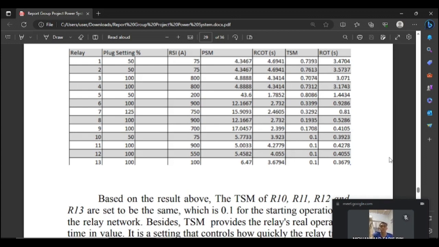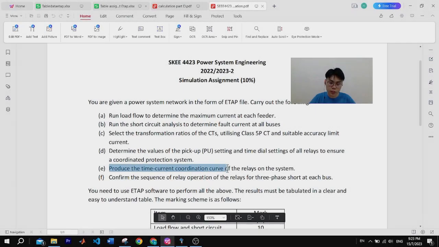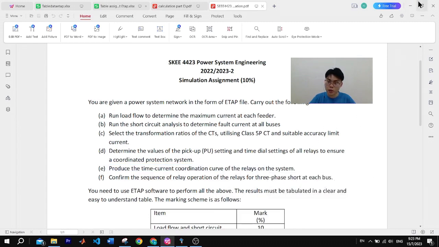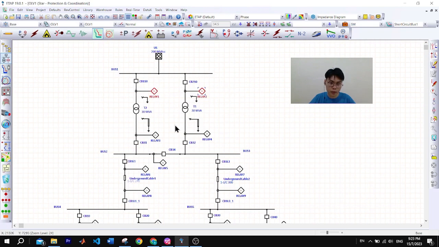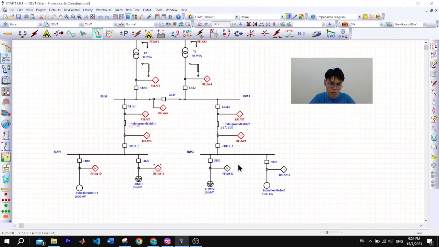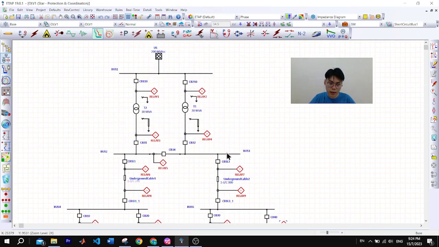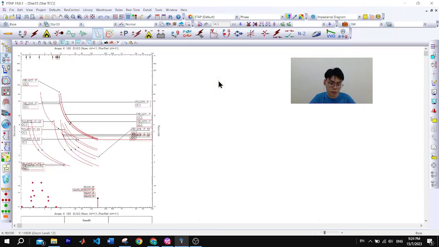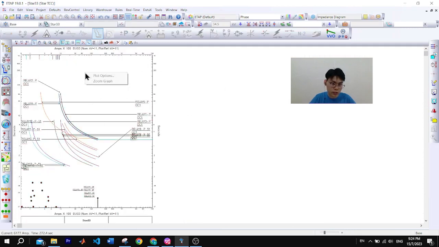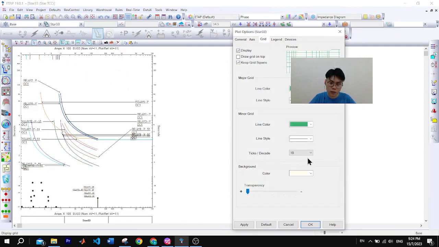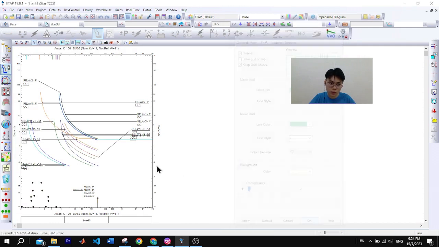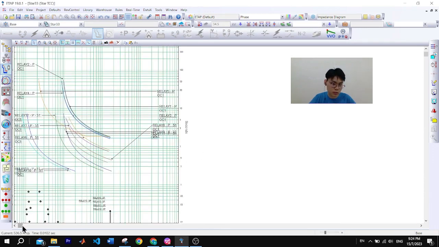Thank you. To produce the time current coordination curve of the relays on the system, first we need to select all the relays on the system, from relay 1 to relay 13. So let me select them first. When all of the relays are selected, we can click on Create Star View to generate the IDMT curve. This is the generated IDMT curve, and let me display the grid.